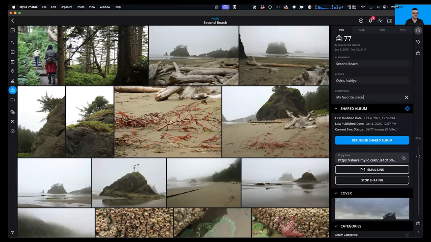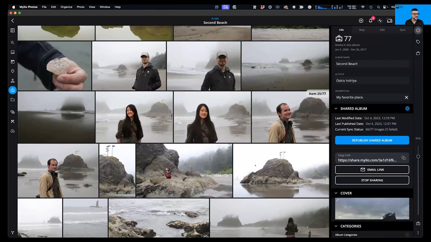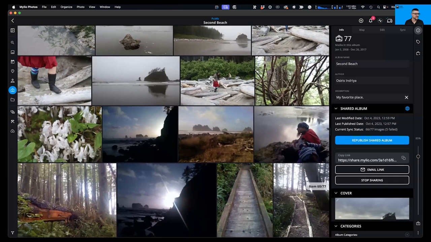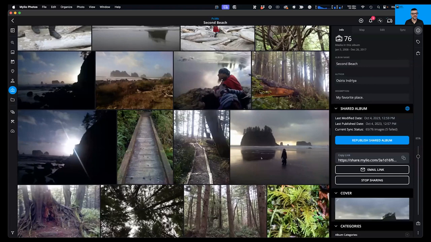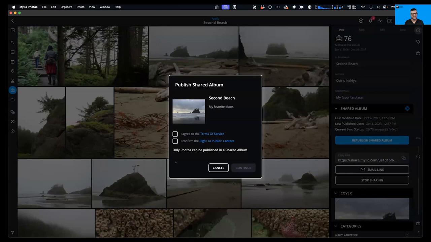Now that I've made these edits, maybe there's even an image here that I didn't want to share. I really like all these images, but let's say this one doesn't seem to be a beach. So I'm going to take this one out. I can remove from album. So now I've made some changes. Now I can republish here, which we have to agree again.